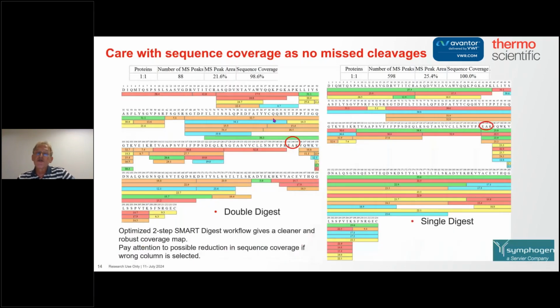Now, those results come with a problem, which we're hopefully going to resolve with a column later on. If you look at the one on the left, which is the double digest, the two-step digest, you've now got enormous cleavages, and you've got this tiny little peptide, which we're depicting here in the red circle.